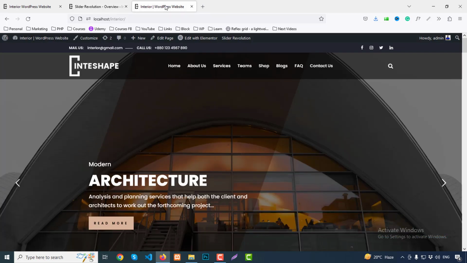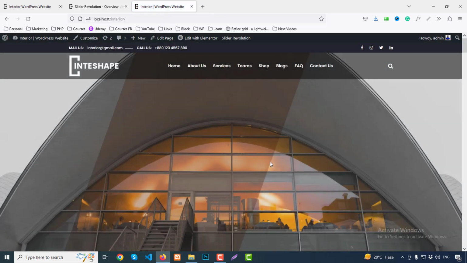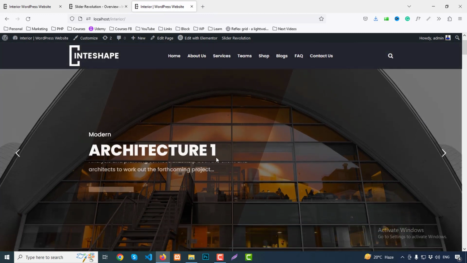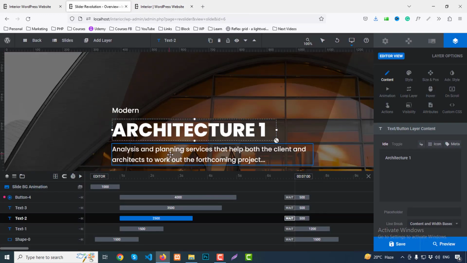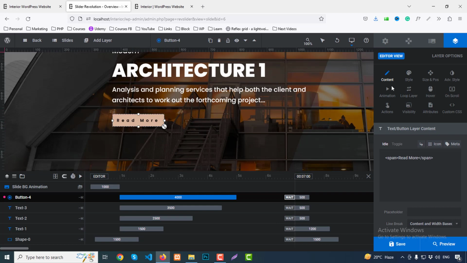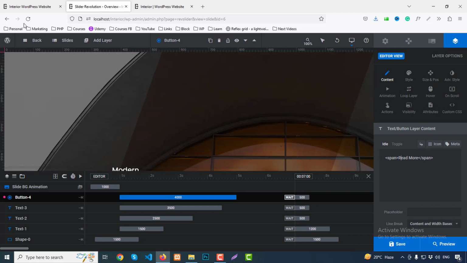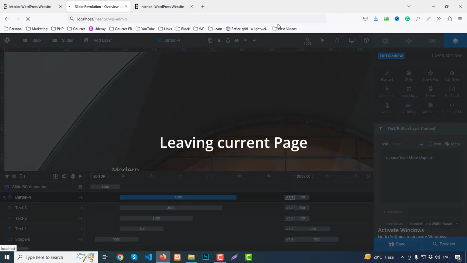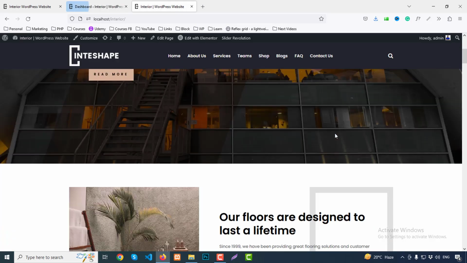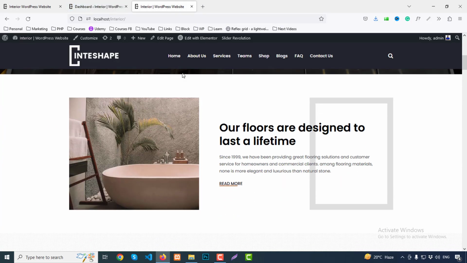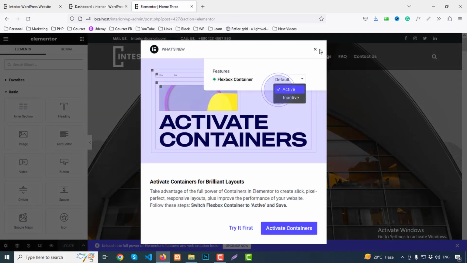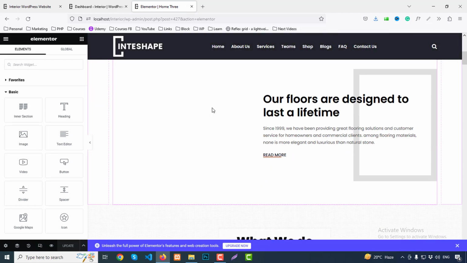and go to our front page. Let's check architecture 1. So from here you can easily change the text, just click this part, and in content we can change the spelling, read more, or the link here. So back to the dashboard part. Then we have this part to edit, so click on edit with Elementor. Cross this bar, so click here.